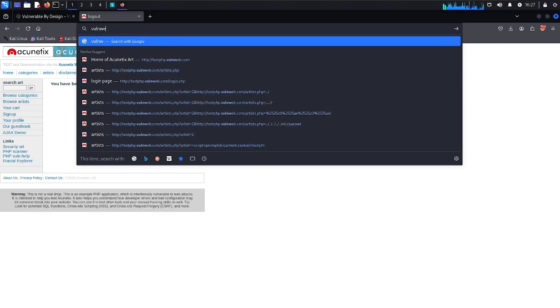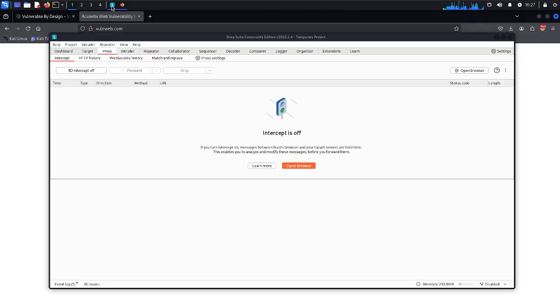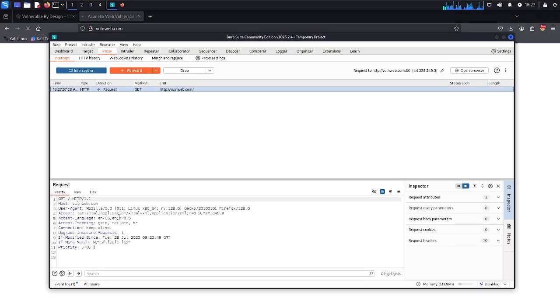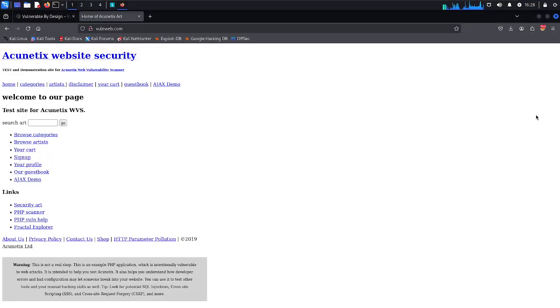Where is this? We would like to try here with only web.com. Let's see. Now I would like to turn interception on, then try a request. Test.php on the web. Now I try to forward it. Yes, it was forwarded successfully.